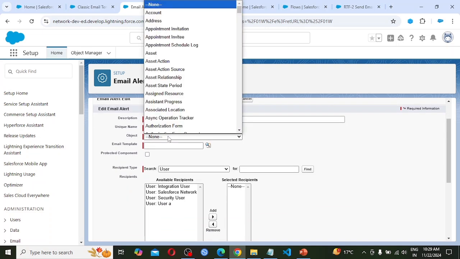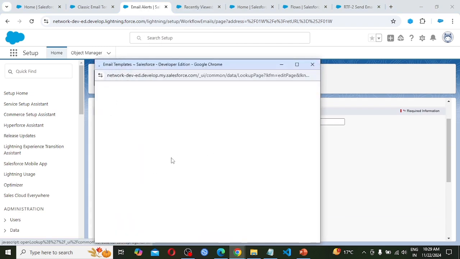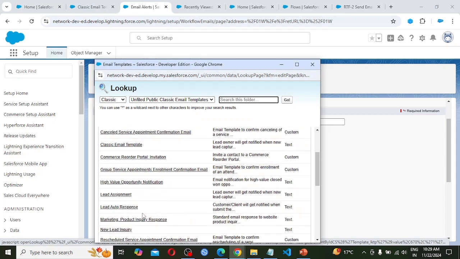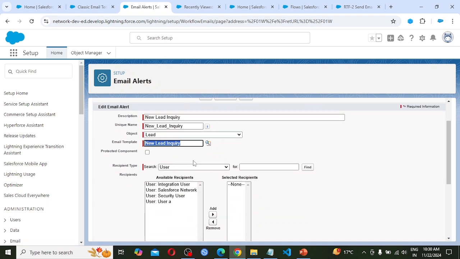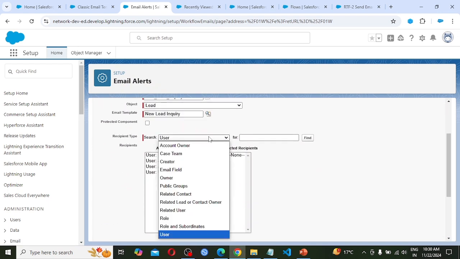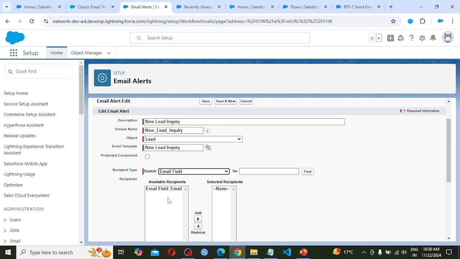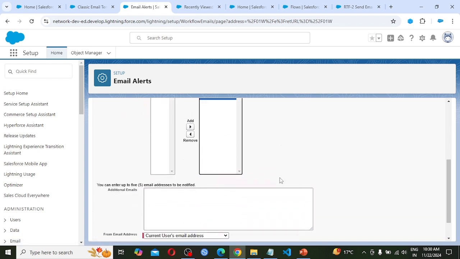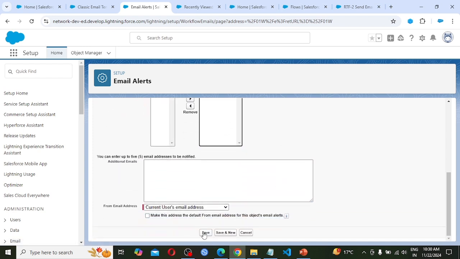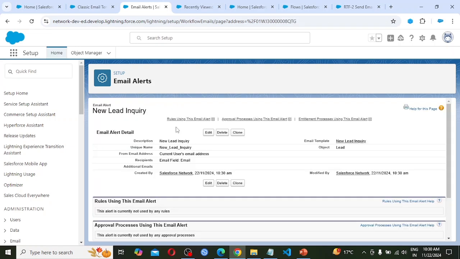Unique name, object: we have to go with the lead object, and for email template we have to choose new lead inquiry, the one we created just now. Then we have to go with the email field for this lead object. So we have to choose this email field and click add. So save this. This email alert is created.